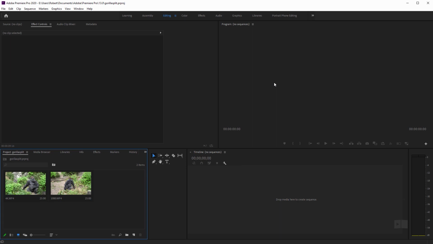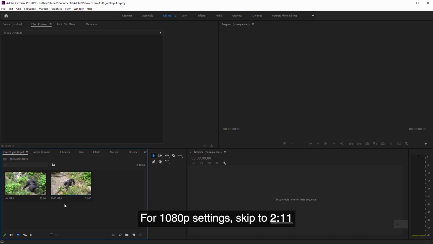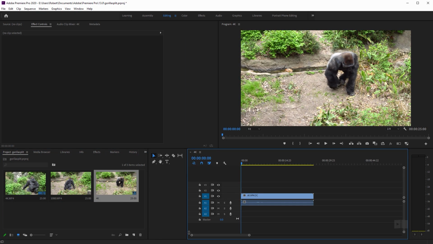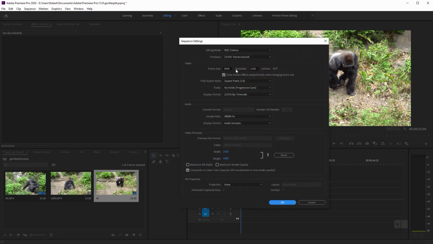Let's go ahead and get right into it. So I'm going to start off with the 4K sequence. If you would like to see the 1080p sequence, go ahead and skip along to the time shown on the screen right now. Let me click and drag this 4K footage down into a new sequence. And here we have our sequence. If we go to sequence settings, you can see our frame size is 3840 by 2160.